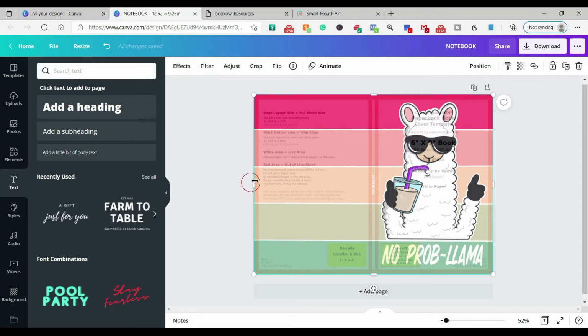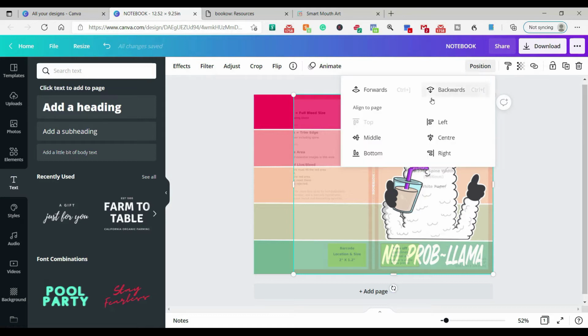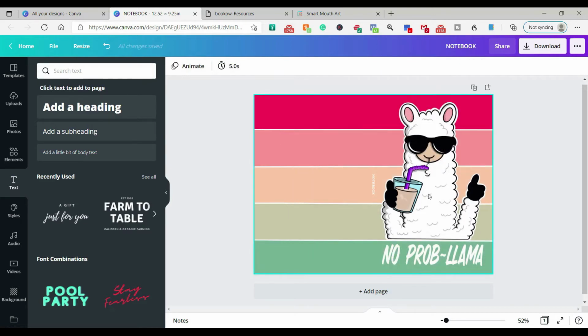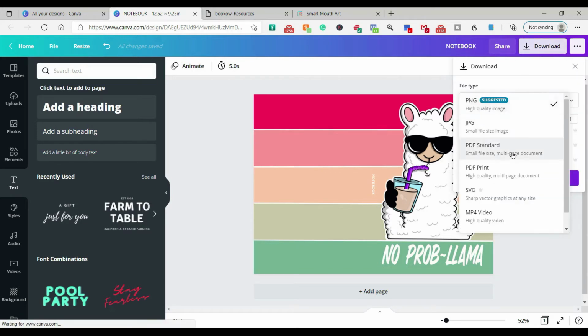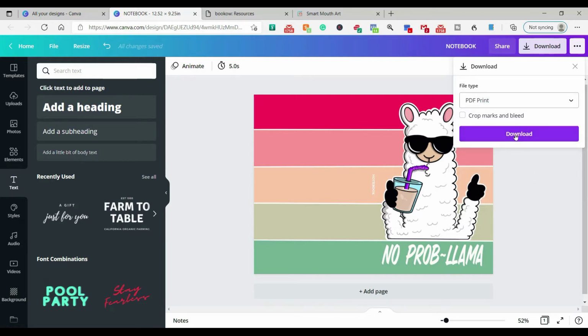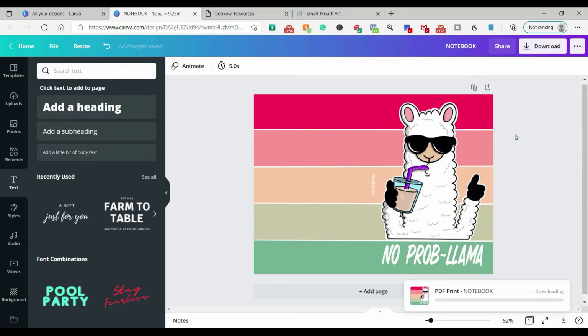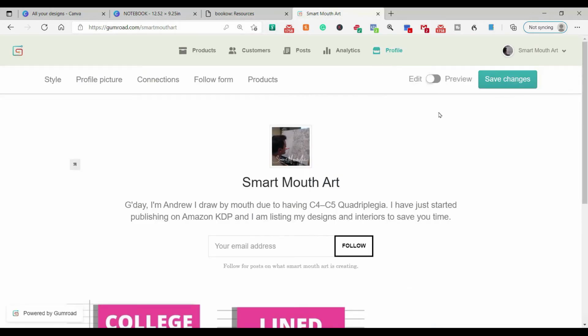Now, to delete the cover template or change it behind or forward, click Position. Put the template behind your picture or in front, or simply delete it. Now that cover is done. It's ready to download. Simply go to Download, click PDF Print High Quality. Make sure it is high quality so there's no pixelation. Download that and it's ready to go.